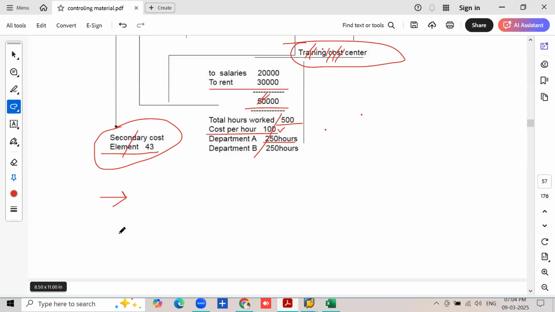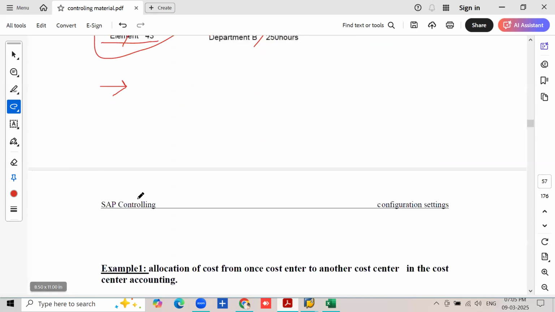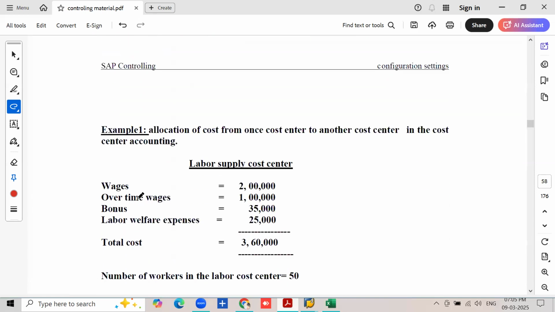We can carry on multiple activity types in one cost center. Now, here, the activity type quantities are used to allocate the overheads from one cost center to another cost center, or to allocate the cost from one cost center to another cost center.